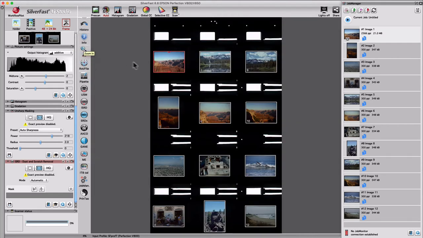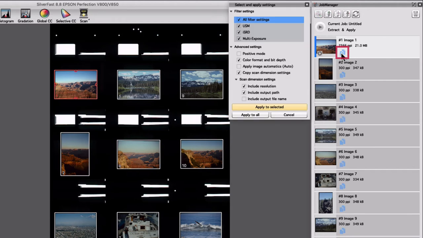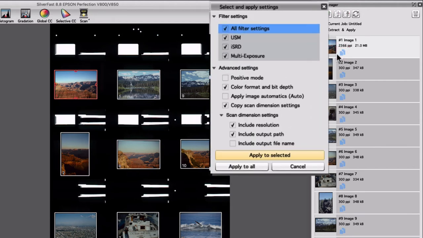and move over to the Job Manager and select the first frame, which includes the settings we will now copy and paste to all entries in the Job Manager. Click on the Copy and Paste Settings icon in the first entry to open its menu with three submenus for the Filter Settings, the Advanced Settings, and the Scan Dimension Settings. As you can see, the Job Manager has already activated the filter settings we have applied to our first frame.